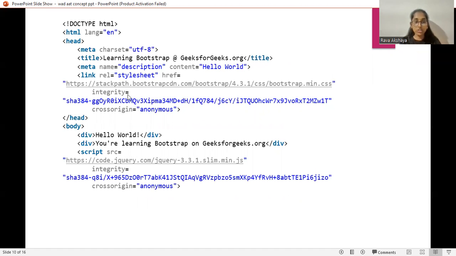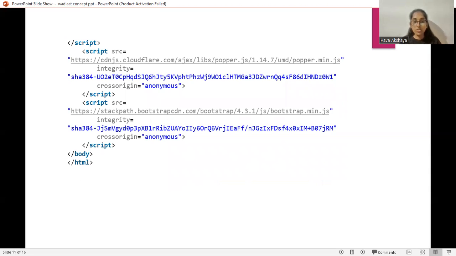Here in the link section, in the head section, we have to copy the link of the Bootstrap that we have downloaded in other systems. So this specifies the code which needs to be added to the earlier HTML code, in addition to the Bootstrap installation.